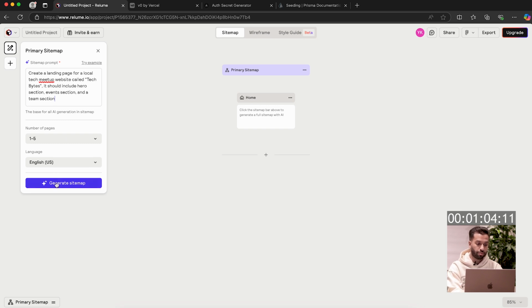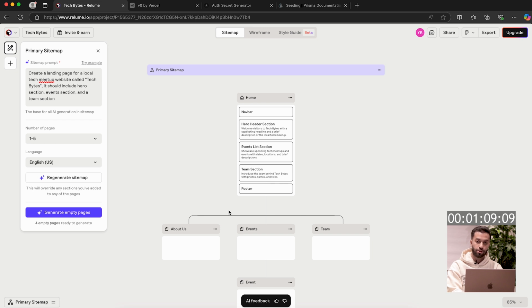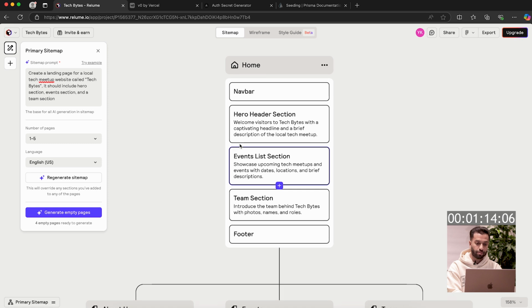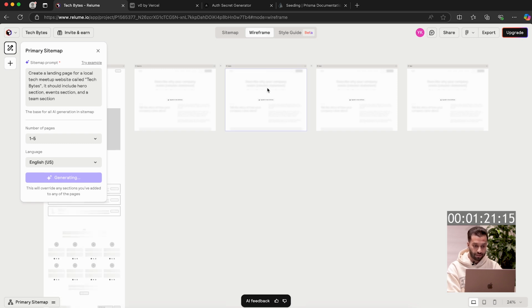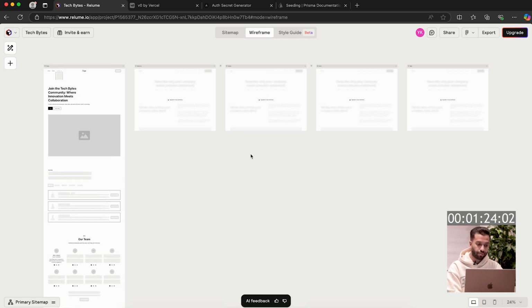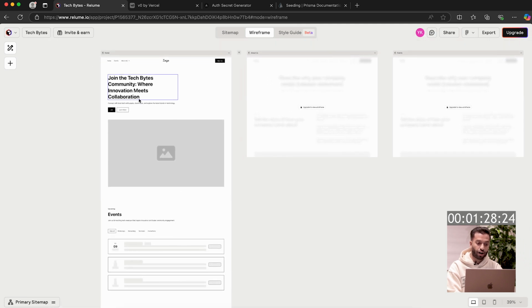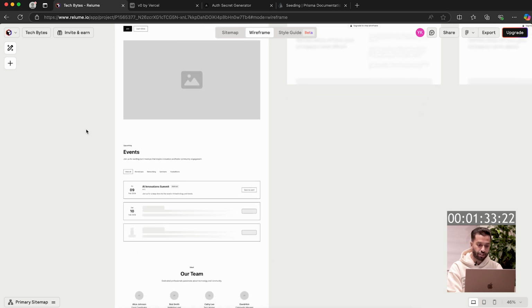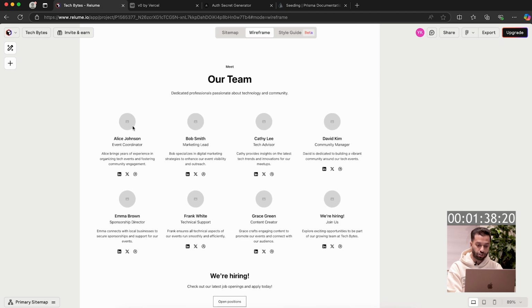So let's generate the sitemap. So it will start by creating the main sitemap for the website, and then we can go from this to the wireframe. So if we check the sitemap, we see it created the hero section, events list, and team section as we asked for. So then we can go to the wireframe tab, and we can see it started creating stuff. So it's drafting the main wireframe for our website. We have a hero section, it's creating the events section, and we have a team section.